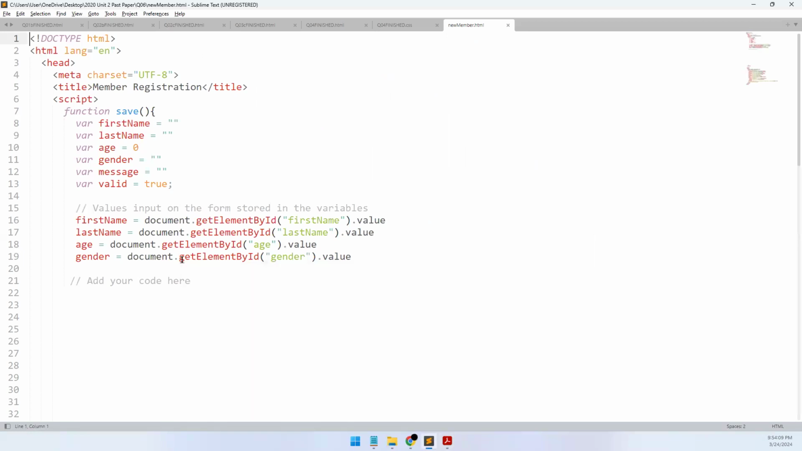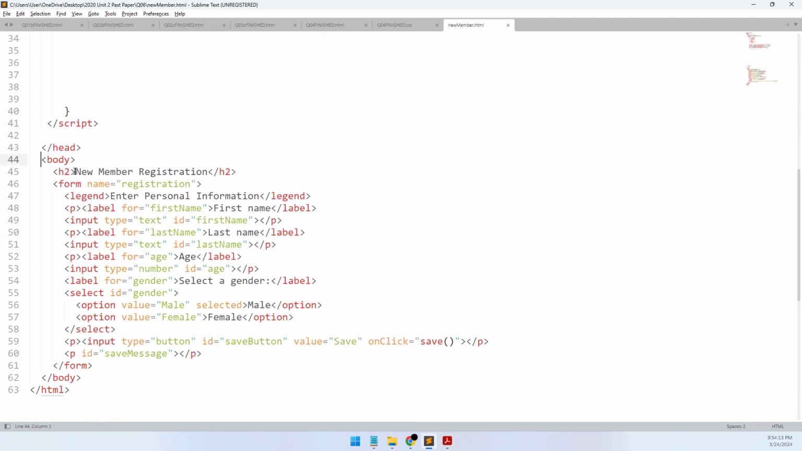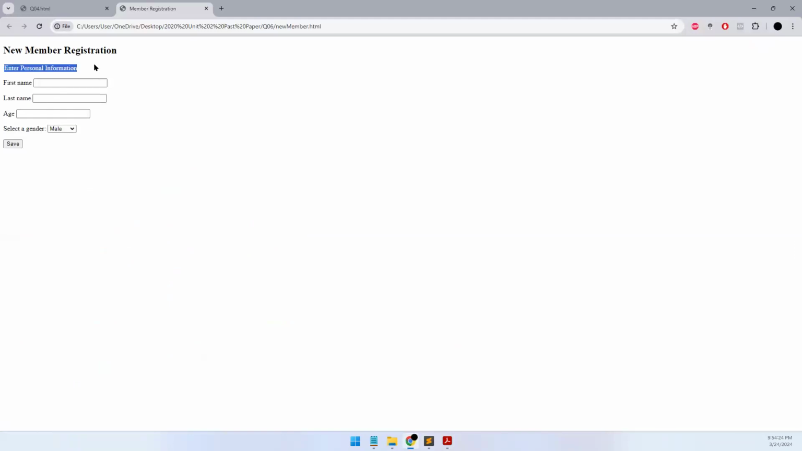Let's first have a look at the HTML part. You can see the body is over here. Heading is there, new member registration. The form has been created and the form has a name called registration. Then you have a legend that says enter personal information. The legend is this.